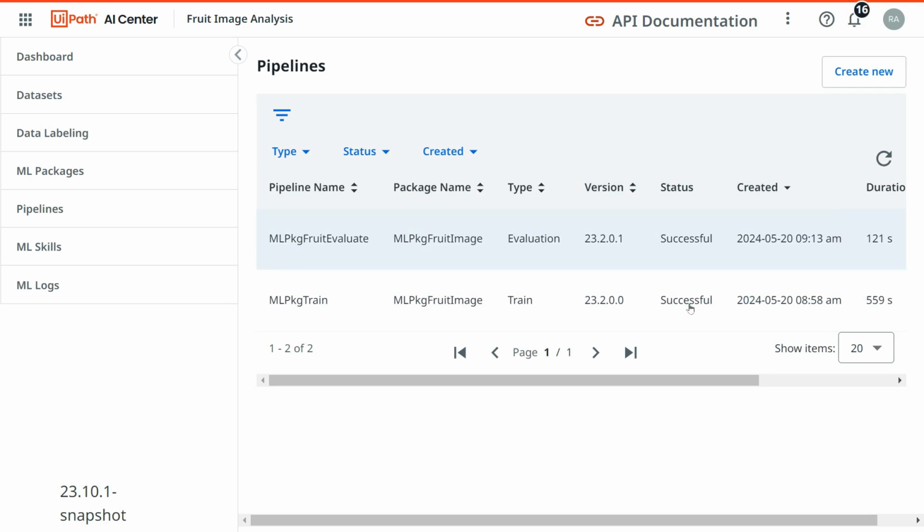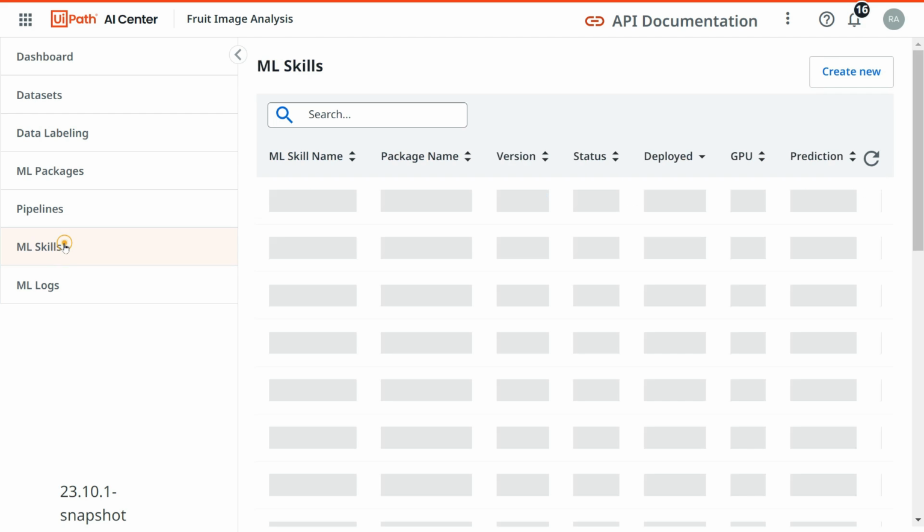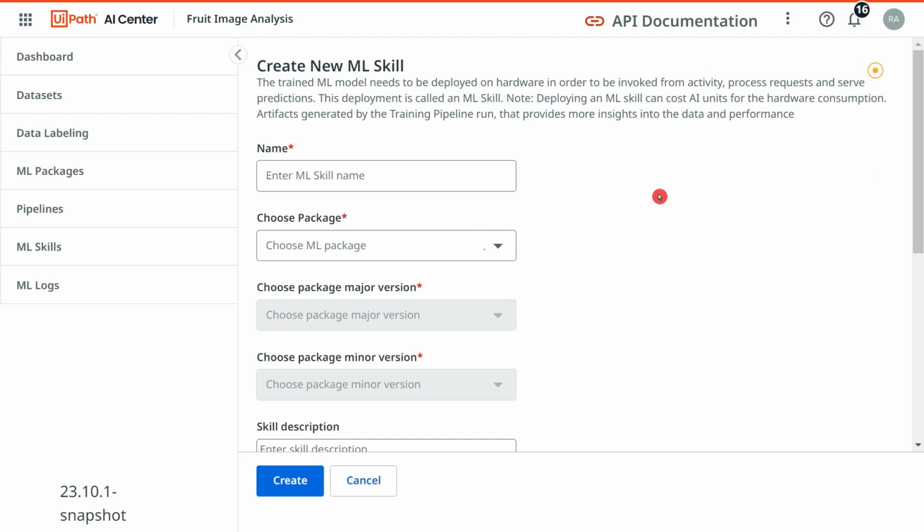Now once the training and the evaluation are complete, what is the next step? The next step below this is called ML skill. So what do ML skills mean? I can utilize this skill in my UiPath Studio. Once you have tested, you would like to publish it. Similarly, this is the ML skill. So go to machine learning skills and click on create new.